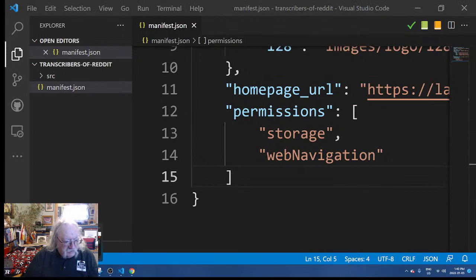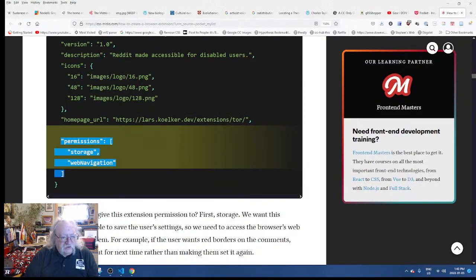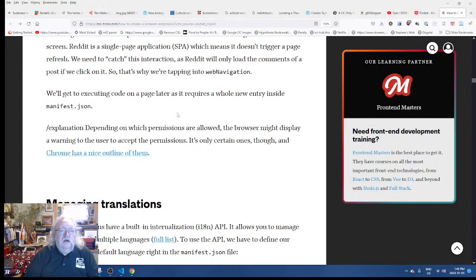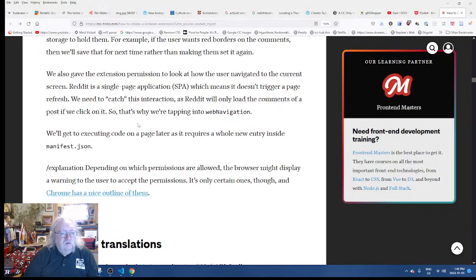Okay, back to our instructions. So we've added that. So the permissions, we've given it permission for storage and for web navigation. Okay, so we'll get to, okay, we need to, Reddit is a single page application. We need to catch this interaction.